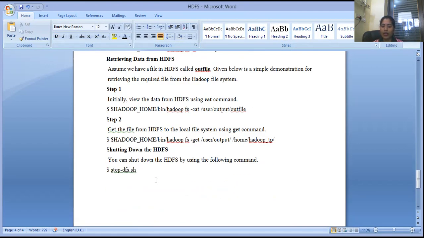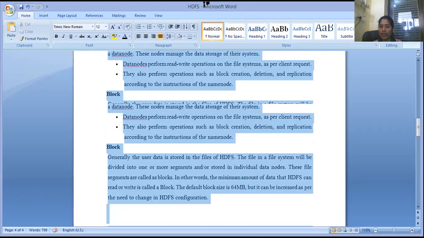For shutting down the HDFS, you can shut down the HDFS by using the following command: stop-dfs.sh, whatever we are using it.